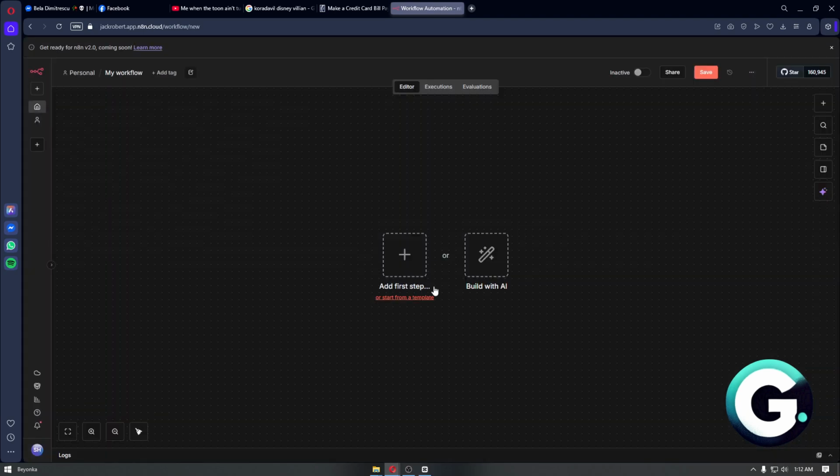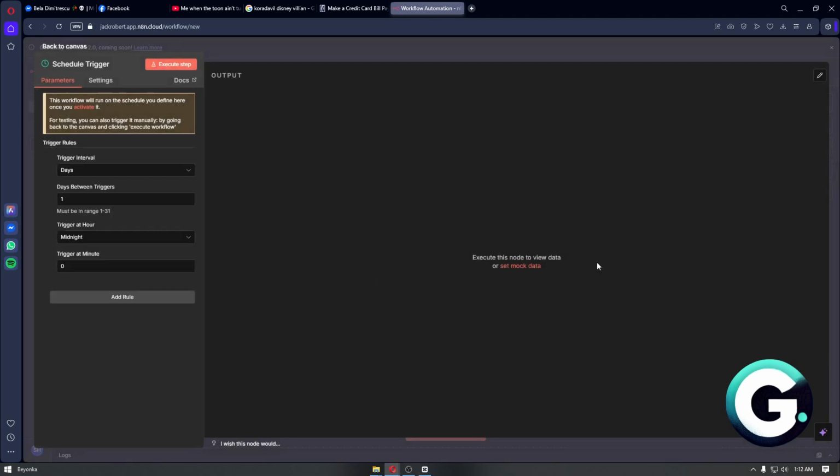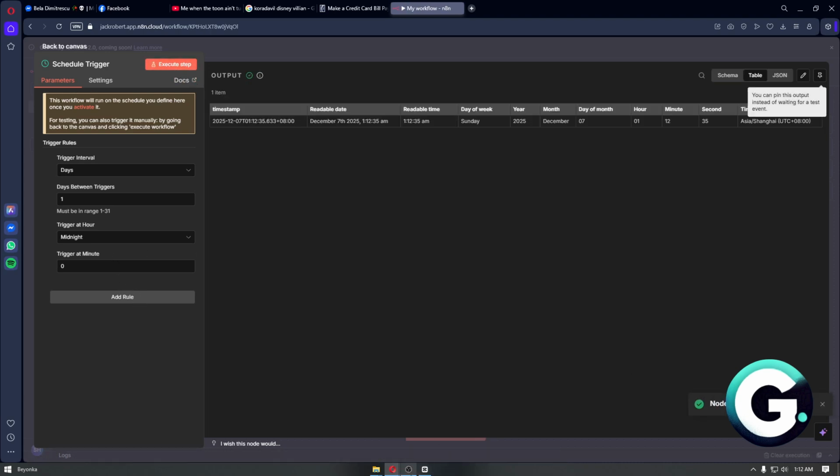So the first thing that you want to do is to select our trigger. In my case, I want to trigger this on a schedule. So every day, it will then automatically upload something into my Google Drive. From there, you then want to simply select the execute step.